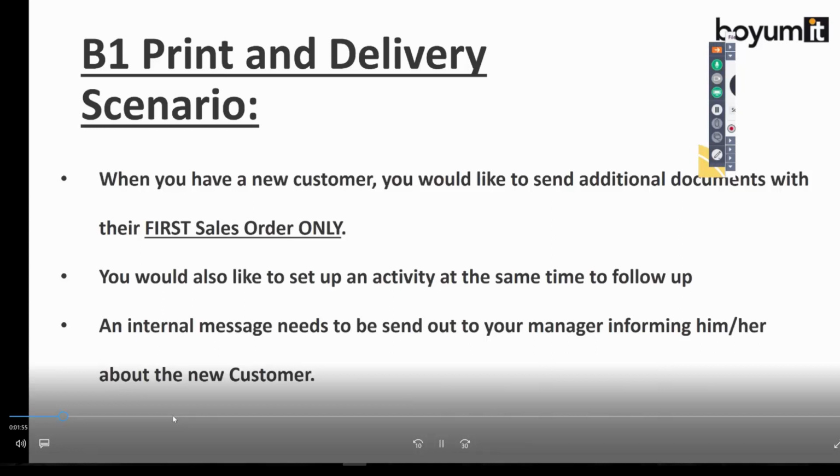So we're going to set up a print and delivery action. When it's a first-time customer, it adds extra attachments, but for all other sales orders coming up, they're just going to get the regular email. Okay? So I'm going to go into the system.